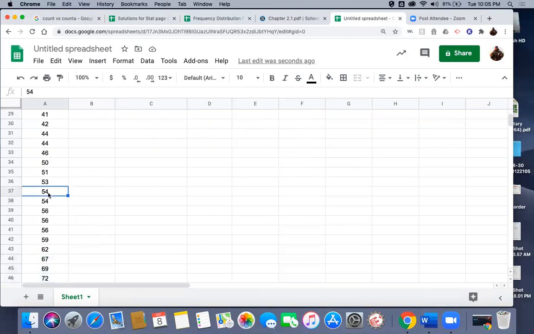55 through 66. 1, 2, 3, 4, 5, 6. Oh, I'm counting wrong. 55 through 50. We're starting here. 1, 2, 3, 4. That should have been 5 values.